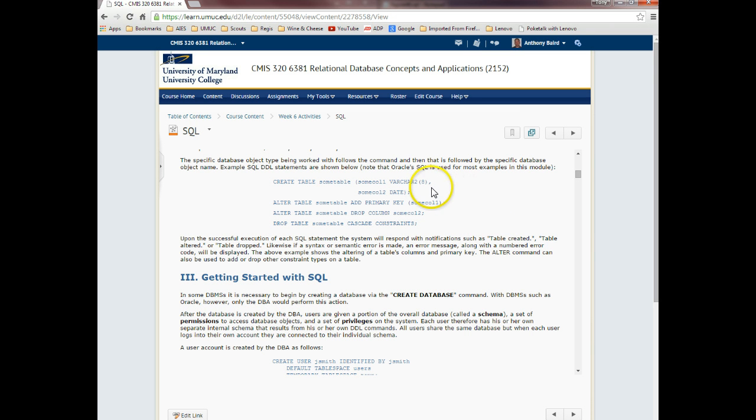And every command in SQL is followed by a semicolon. That's going to be very important, and it's going to be important to note when commands end and when lines end, and we'll see that when we start entering data and creating our databases.